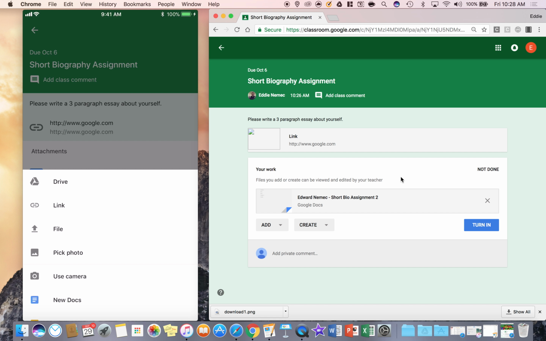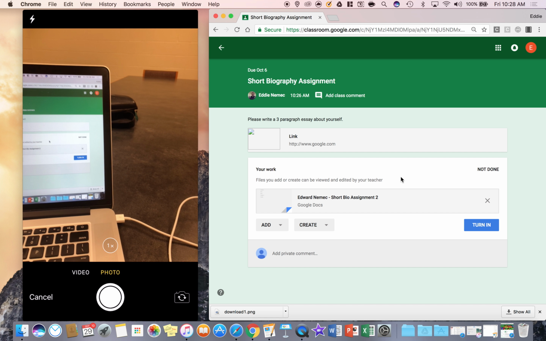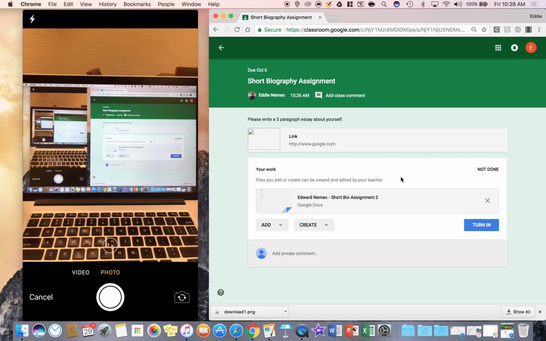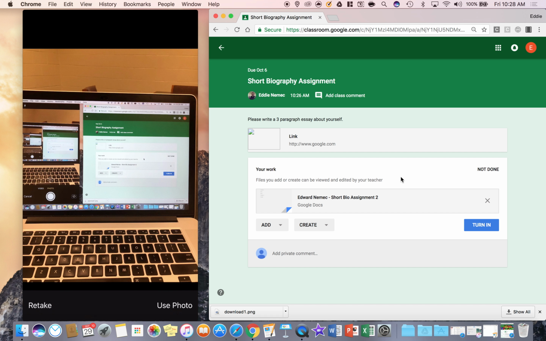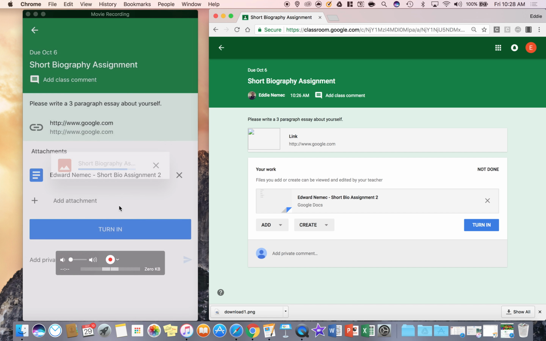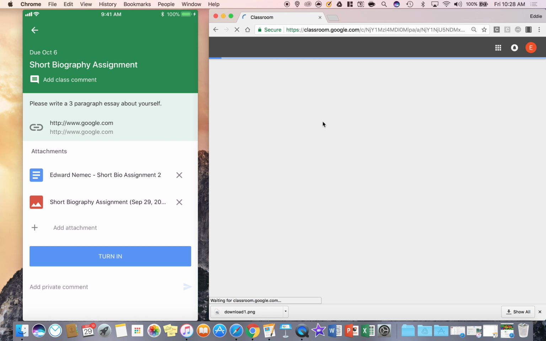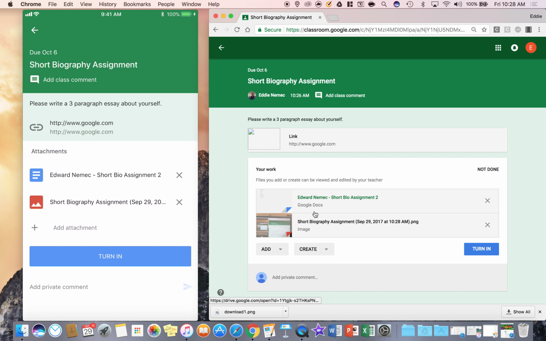So let's go ahead and hit the camera, and I'm going to say allow it to use the camera. Take a picture of what I'm doing, and say use photo, and now take a look what happens with that photo. The student's able to upload a photo from their phone straight into the assignment, and it's going to be added as an attachment right here. Let me refresh my browser as the same student in the Chromebook, and notice that that picture is there as well. And for the teacher, I will be able to see that.